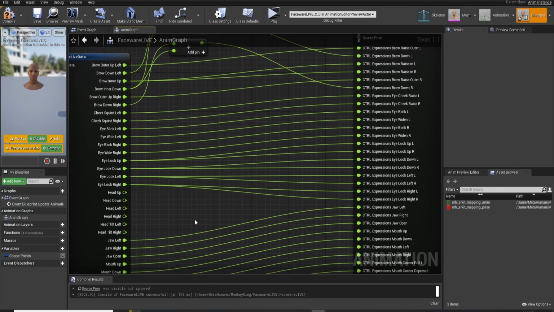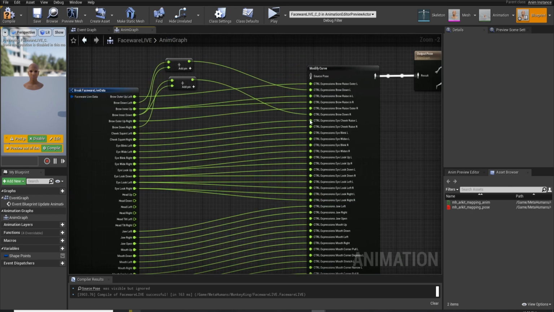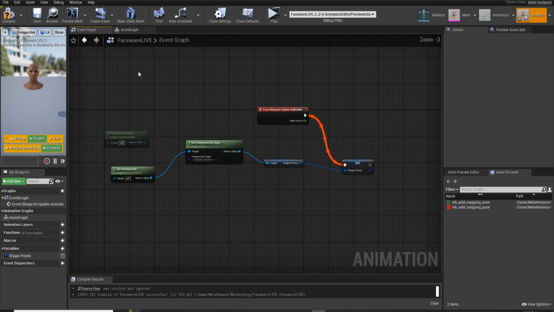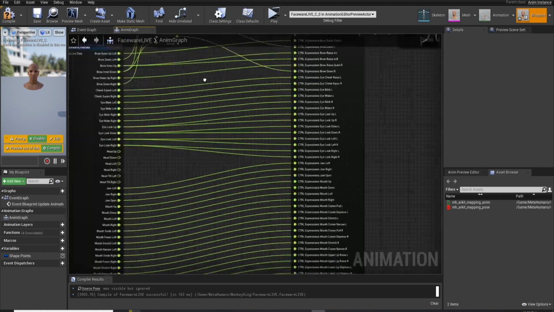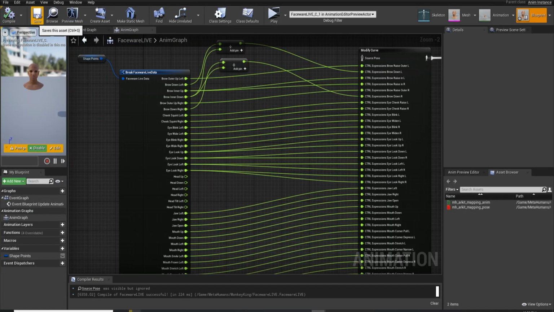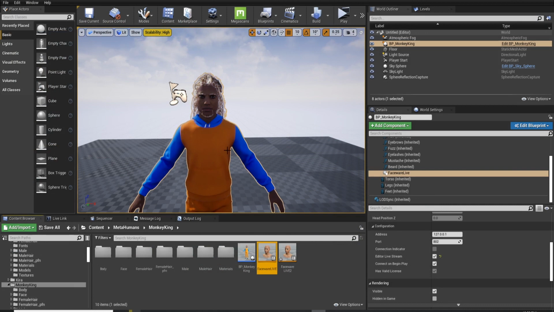Alright, so you can pause the video, take a screenshot, and then create the same. And afterward, what you want to do is compile and save. So let's check the graph. Okay, no problem. I'm going to compile and save. Alright, so I saved that already.